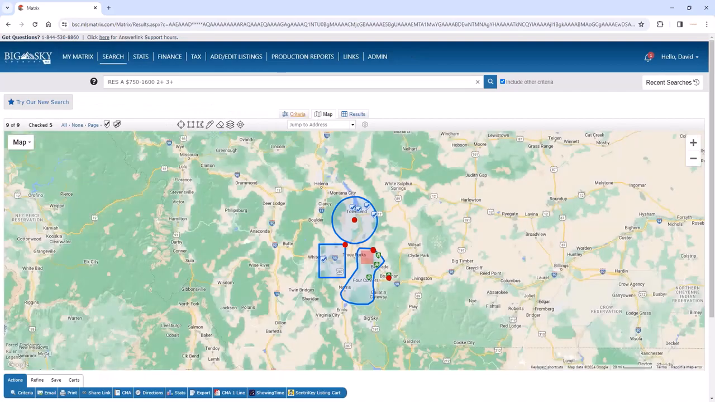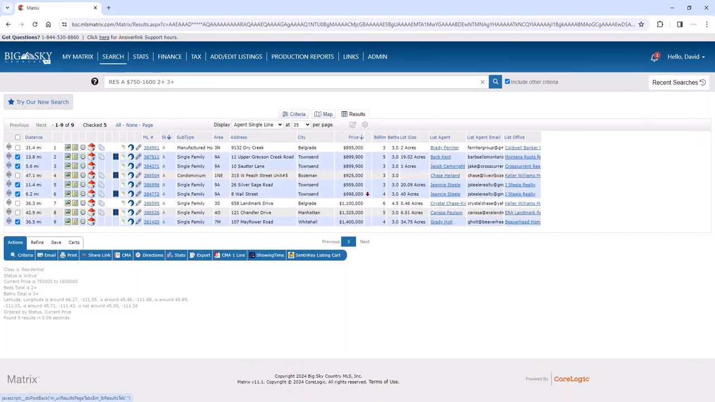All right, so we're going to head back to our results. Again, same results in this case. I just want to show you a few different things that you can do while you're here. Here, let's deselect those for now. So this is our default display.